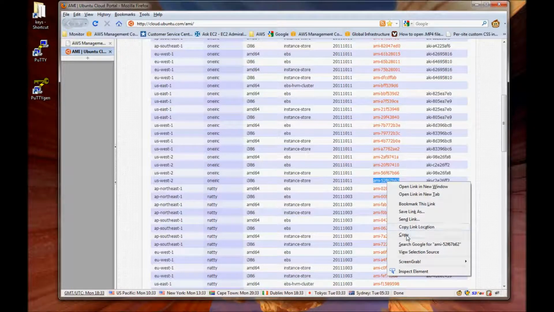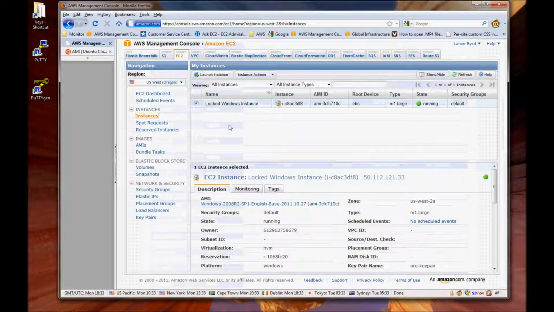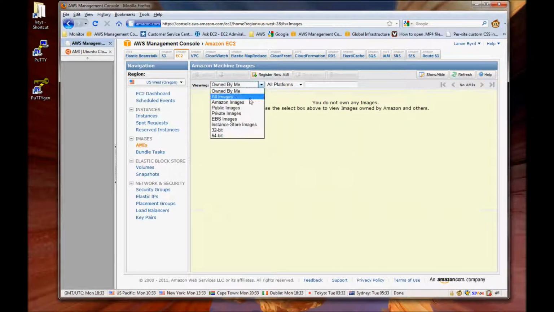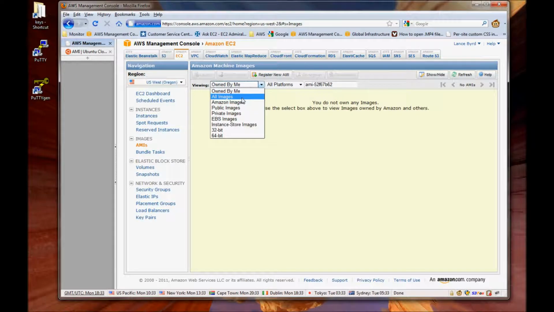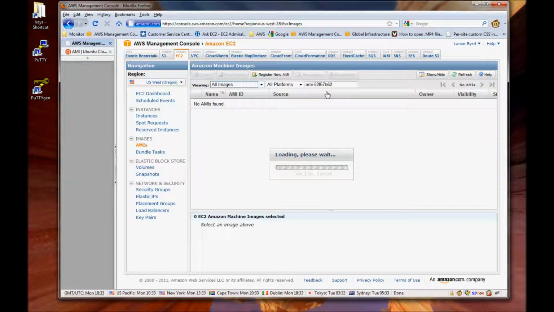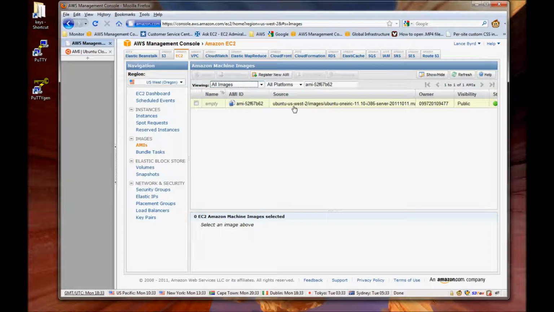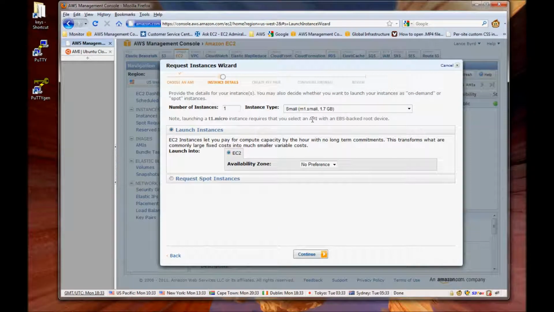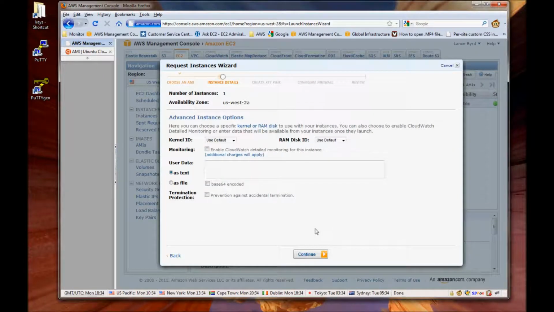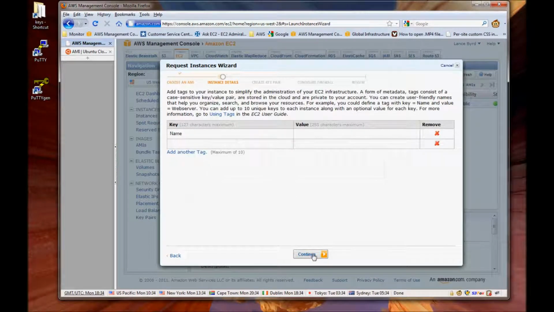And here I'm selecting the AMI that is good for US West 2. And I'm now searching for that AMI. There we go. I'm going to launch the instance. And I want to make sure that it's in the same availability zone as the instance I'm trying to unlock, because the volume that I'm going to be detaching needs to be in the same availability zone as my instance.